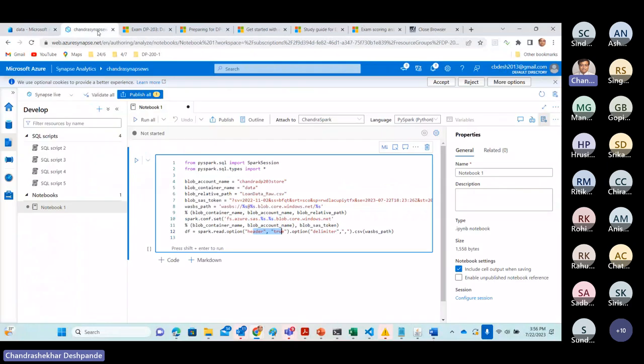And that's why here I'm mentioning header is equal to true, to suggest to it to get the column names from the very first record. I'm putting it to run. Run all.